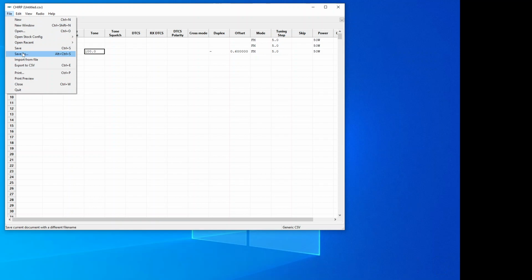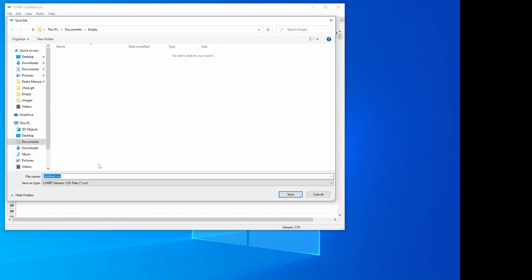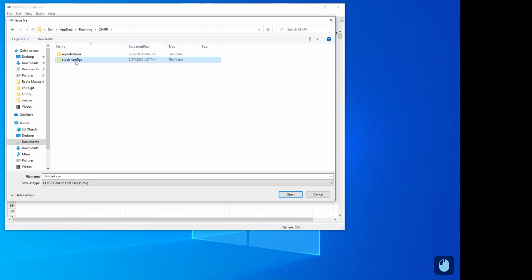You do that in the same way you normally would, which is to go File, Save As. But we need to put them in a special location. Now this differs a little bit based on the platform. On Windows, you need to put these under application data, and the easiest way to do that here is right in the file name box. Just type %appdata% and hit enter, and it'll jump you right to where you need to be. Just go into CHIRP and stock configs.